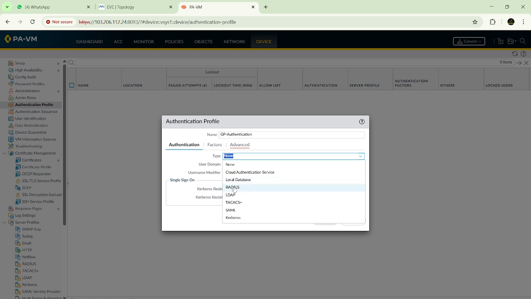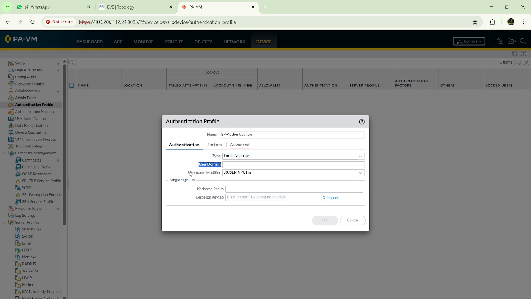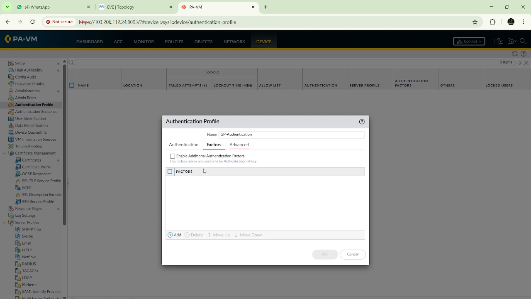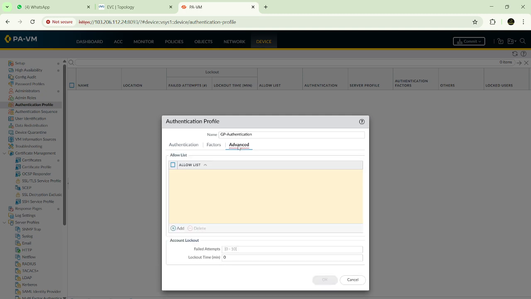If you have any external servers like a RADIUS server or TACACS server, where the user information is stored and managed in the external server, then you can use this. But for now, I'm going with a local database, because I have created local users inside the firewall. And these user domain and username modifiers you can use once you have any external authentication servers. If you are using a local database, these are the things that you need not configure. And in the factor, we are not going to configure anything, but in the advanced tab, you need to mention.